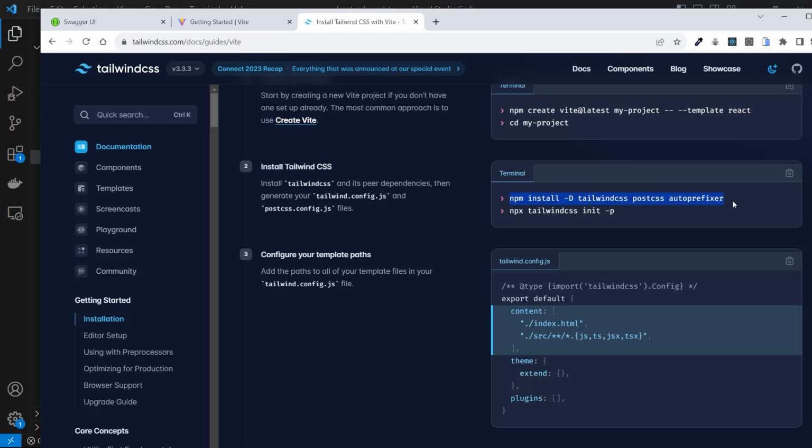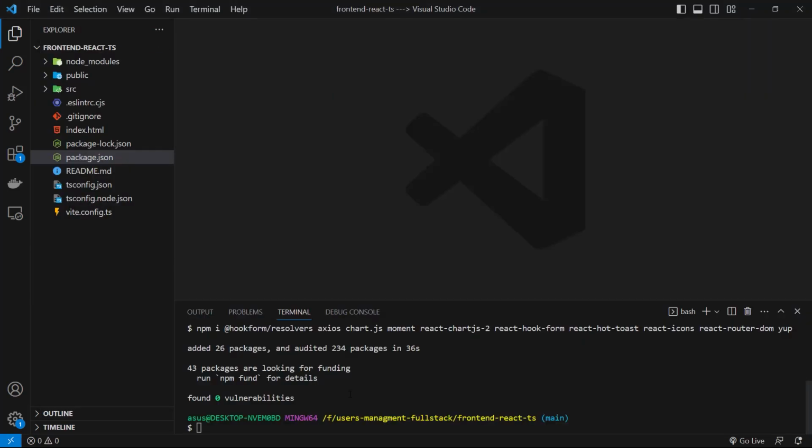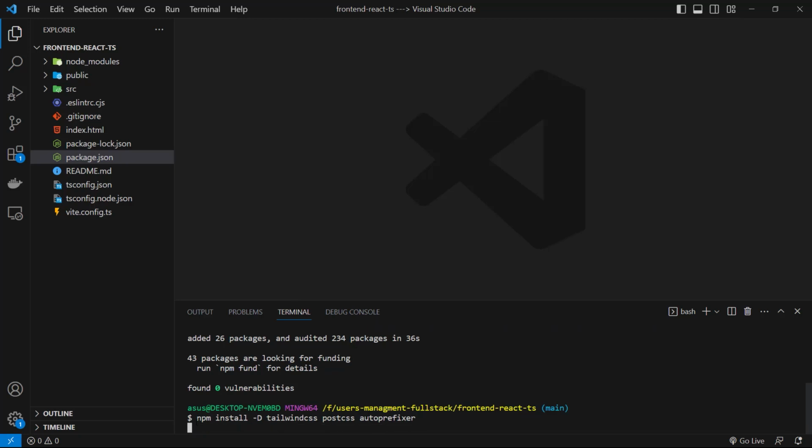Let's copy this and go to the terminal and paste it. Let's press enter. So npm install -D tailwindcss, postcss, and autoprefixer. Let's wait for it to be installed.